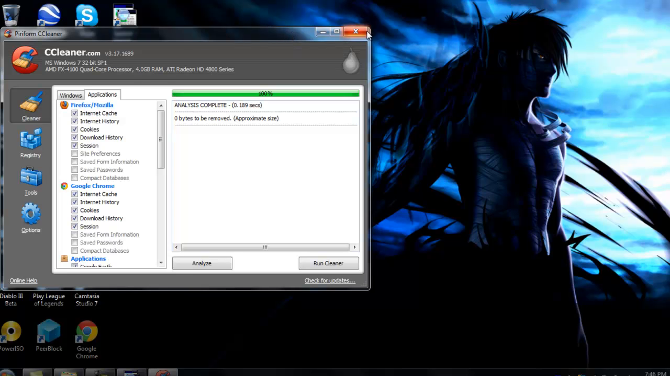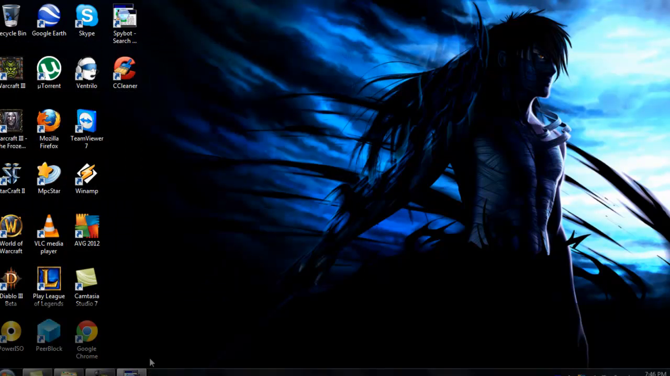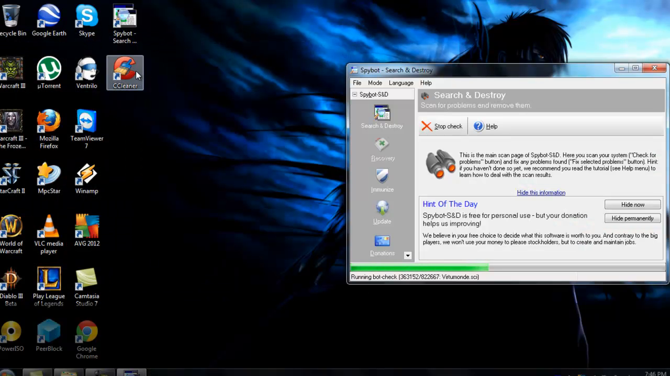After this, we can go ahead and exit out, and we could run this program once a day, or I would recommend it once a week in order to keep your computer fast and running smoothly.